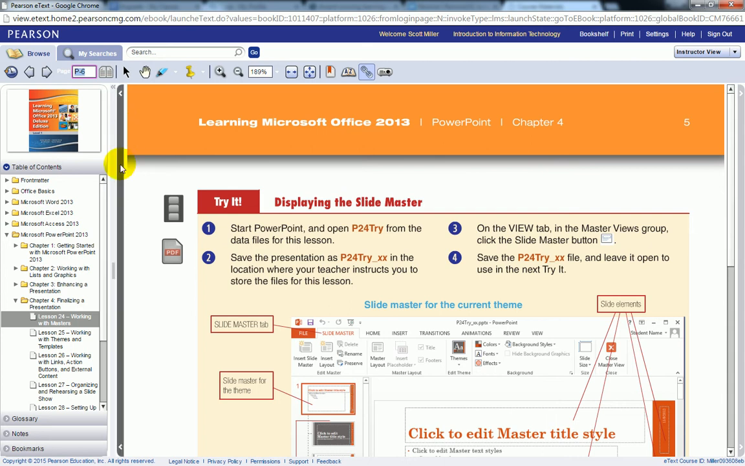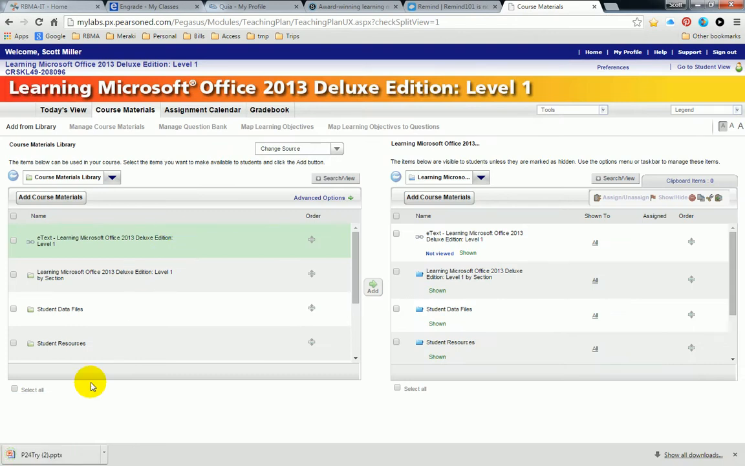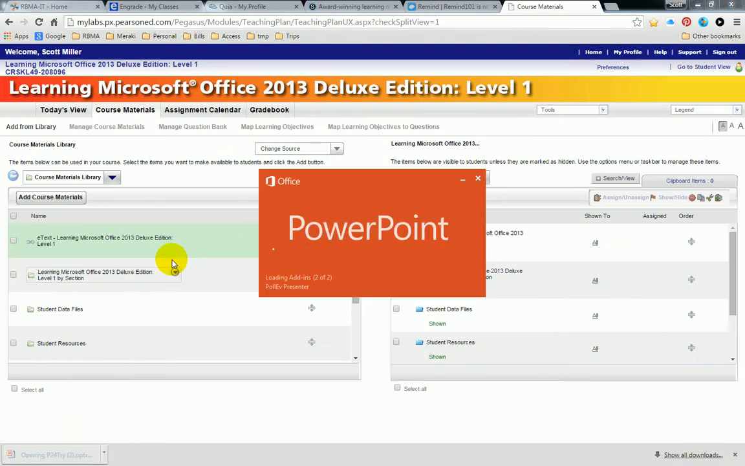Now on this page you will see an icon that says PDF, but in reality it is a PowerPoint file. It's a mistake that was made in the book. So please click on that PDF link and open that file.